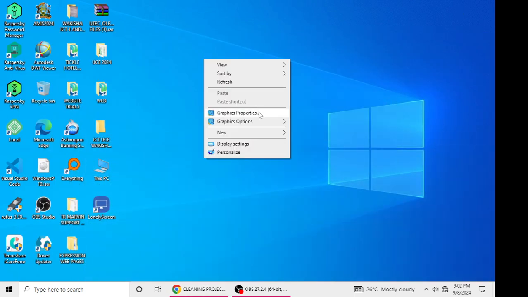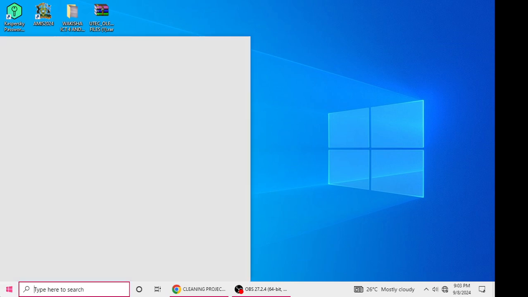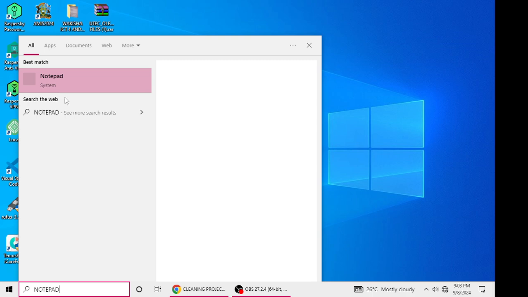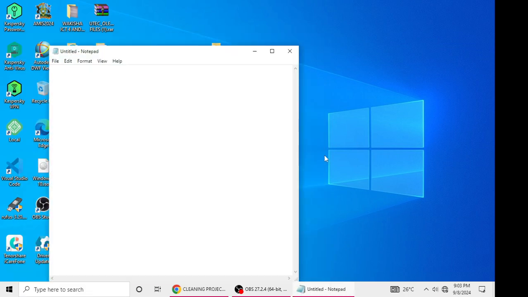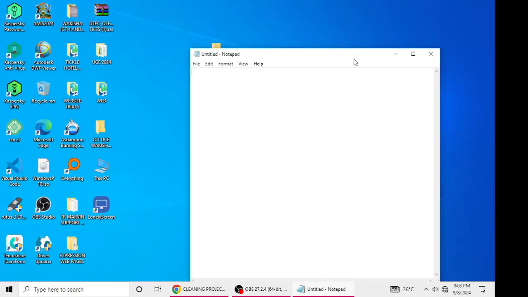At my computer, I'm going to create a new folder. I will name it home cleaning. Then at the start button here, I'll look for Notepad. Then I open it like such.